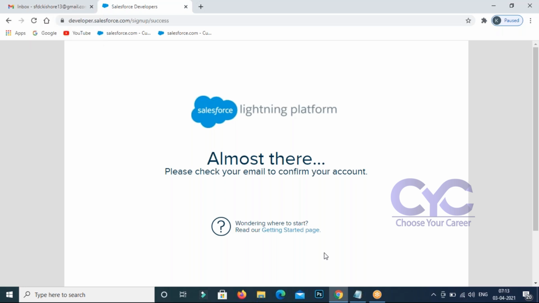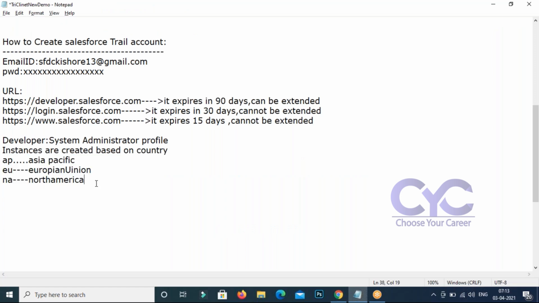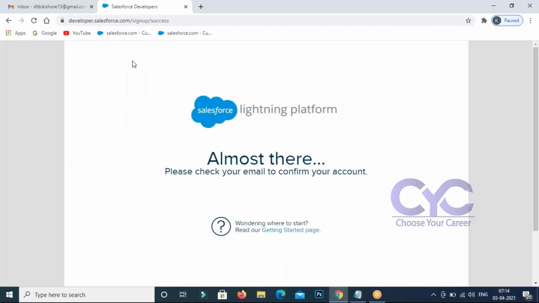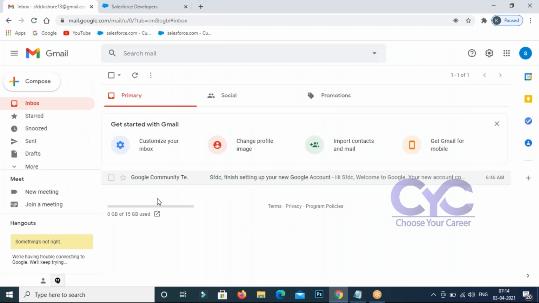Your username has been created. What is your username here? Your username is confirmed. We have taken our email ID as our username, right? Coming to the password, you need to reset this password because a link will be sent by Salesforce to your email ID. You need to wait 30 or 40 seconds here. It's going to send a link to your email ID.